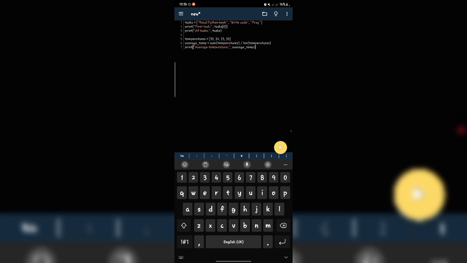Then you see the variable called tasks, where number one is to read a Python book, to write code, and to pray. Then we can print out the first task, and this is how to print out the first task. You just see it there, and then you can print out all the tasks. Then we have another example here where we talk about temperature. Then we store different kinds of temperature. Then we can sum all those temperatures together and divide it by the total number of temperatures in that particular list, so that we can get the average temperature there. So this is just a simple way of calculating an average.